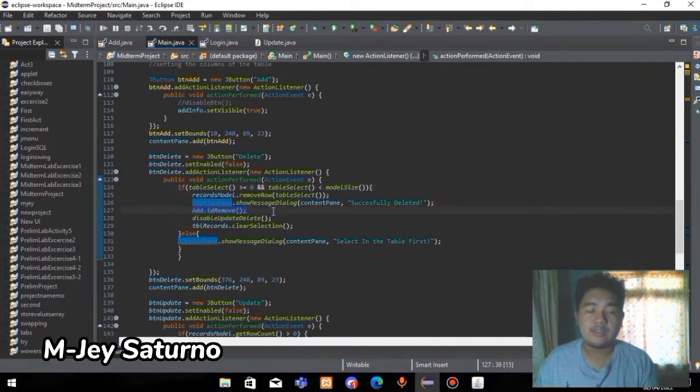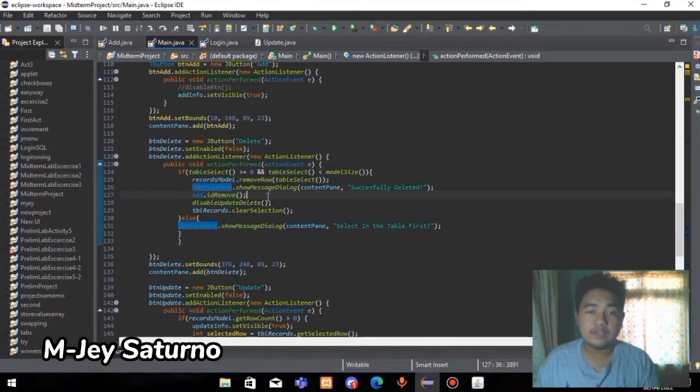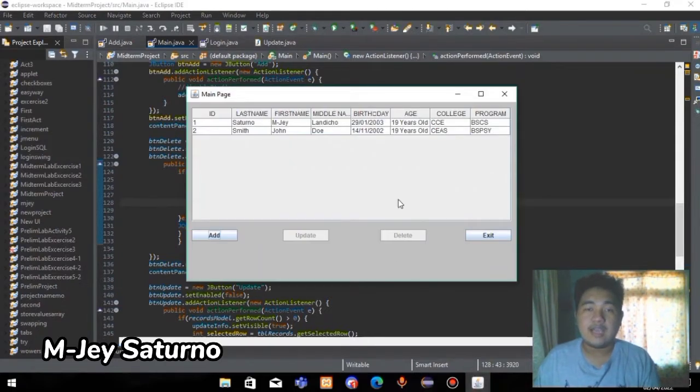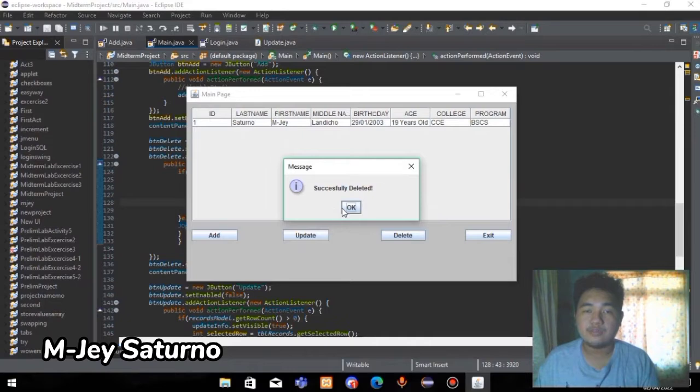Then it will call a method in the add class to remove the disable update delete method, and the table record will clear the selection that will deselect the selected item in the JTable. Let's try it. First, we need to select the item that we need to delete. In my case, I will delete John. Select it first. You see here the update and the delete button are enabled. After we click delete, it shows successfully deleted, and it clears the selection in the JTable, and the update and delete buttons are disabled again.